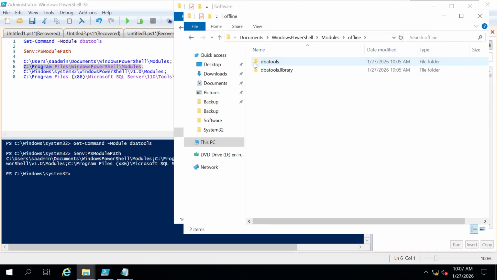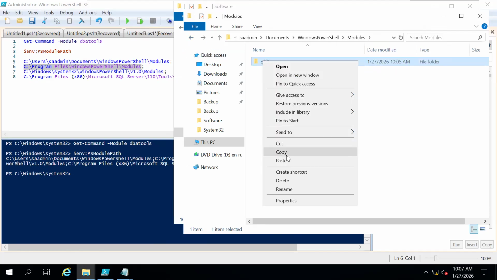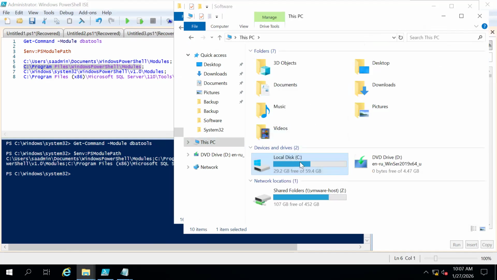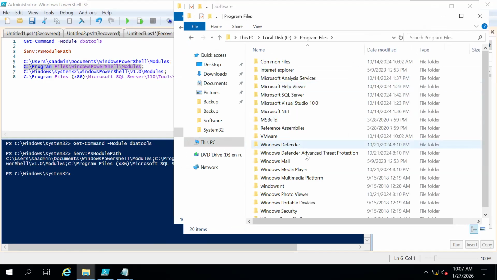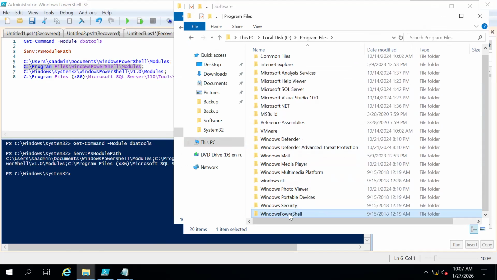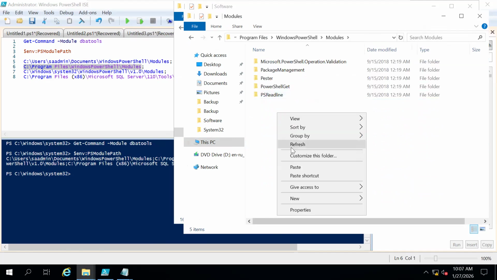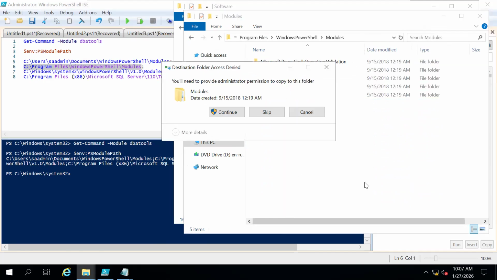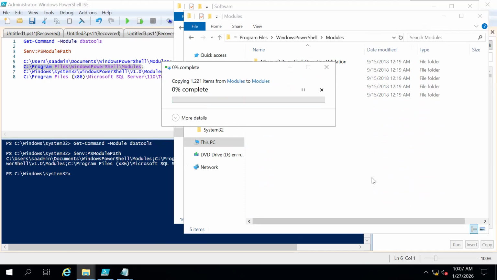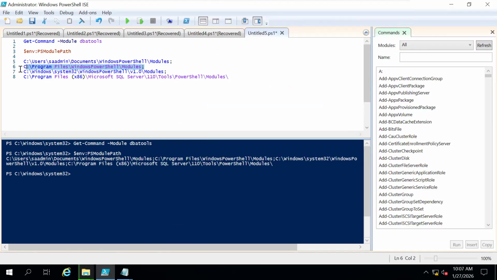Okay, we'll copy from here. Copy, go to C, Program Files, Windows PowerShell, go to Modules, and then paste it here. Let's see, it has started copying. This time I'm going to install into this folder I am keeping. If you put it here, what is going to happen? It is going to work for each user who has access to this server.